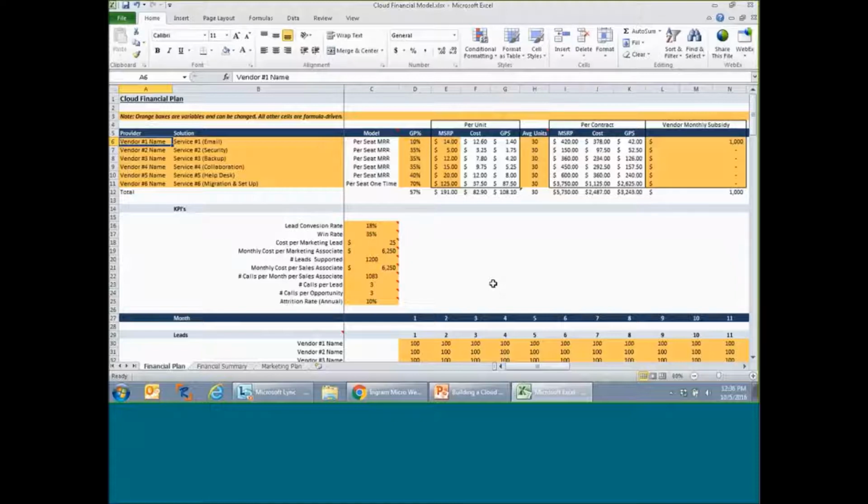So the first thing you want to do is look at the provider and the solution you're selling, okay? I'm not going to get into vendor advertisements here, but pick a vendor and maybe email the first solution that you're working with. Then you're going to add in security, cloud backup, collaboration, a help desk service, and then migration and setup. So there's 6 vendors or components to this killer cloud bundle that you're about to take to market.